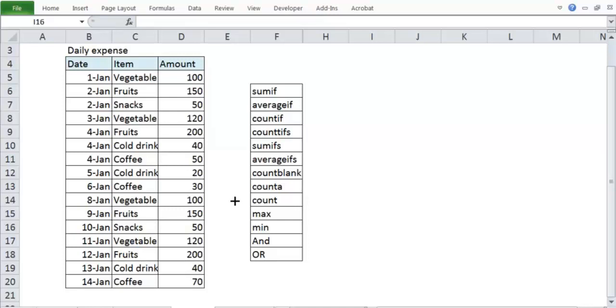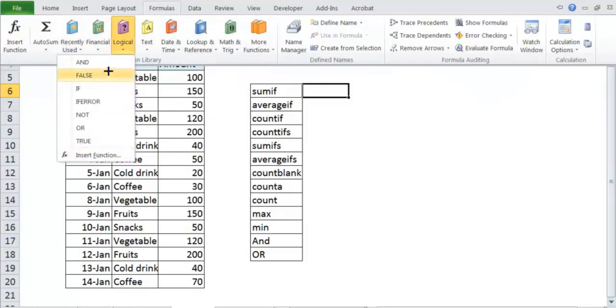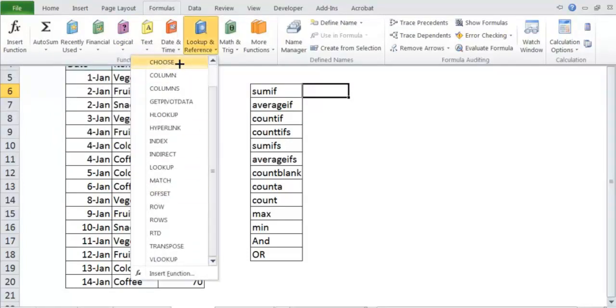In this video, we are going to see some simple formulas in Excel. Usually, if you want to see the formula, you can go to the formula menu item and look for logical functions. You have some logical functions, and lookup and reference functions are there.